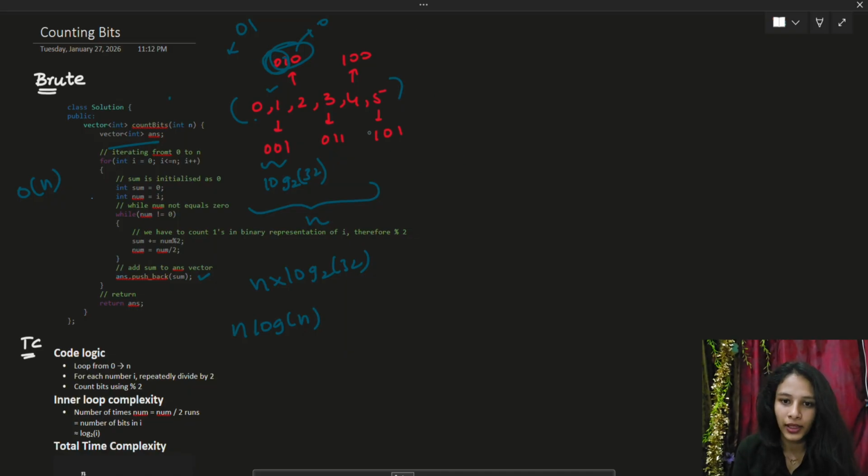Okay, so in a better way, now take index 5 only, 1, 0, 1. Now this is the last bit, which we get by %2.